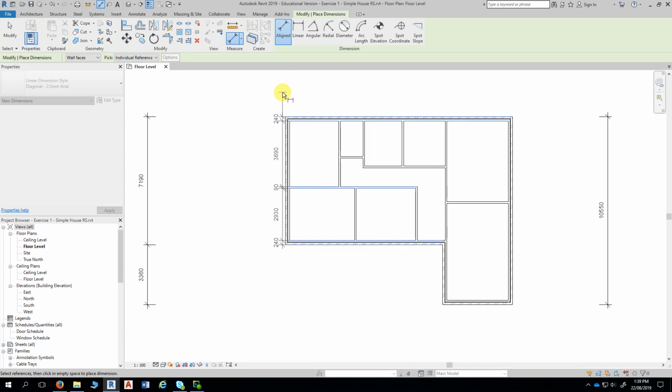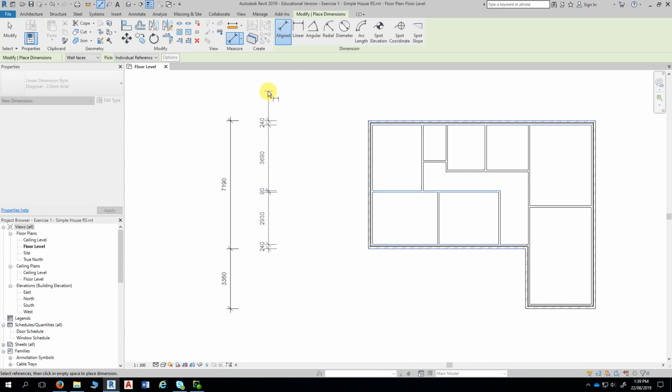Okay, so there's your dimension set. So just move over here and feel it locking in. You might be able to see that blue dashed line there. Left click and place the dimension set.